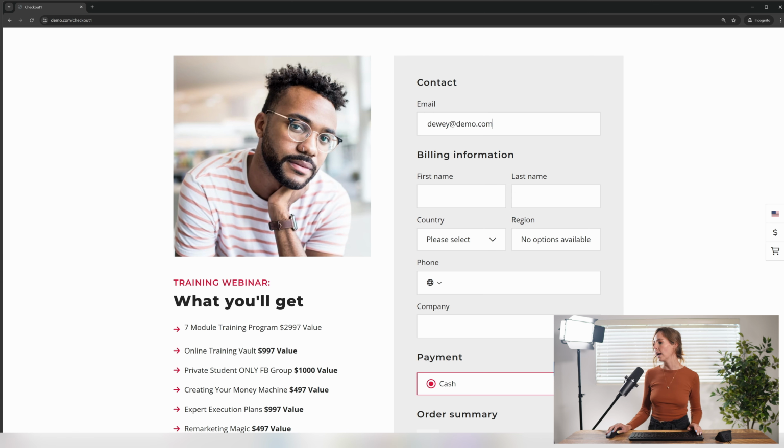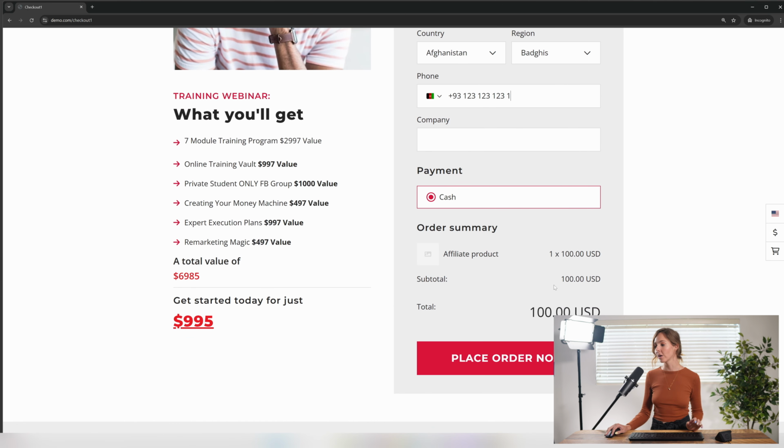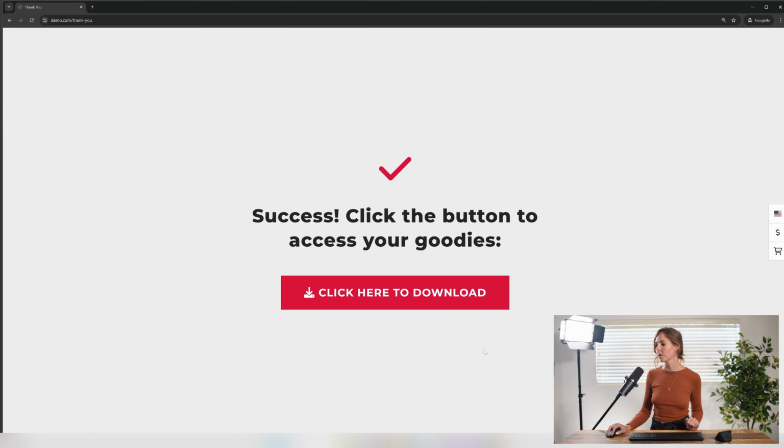dewey@demo.com, and his first name is Dewey Duck, and then we're going to choose all of this information, just filling in what we need, and then it's a cash payment, it's our affiliate product, and we're going to place that order. So now that product has been purchased, we're then going to navigate back to our admin area.